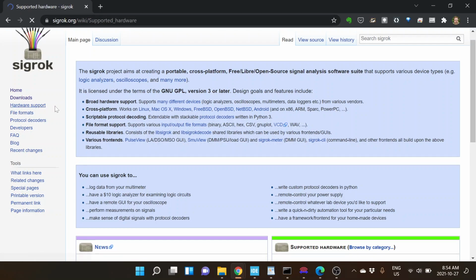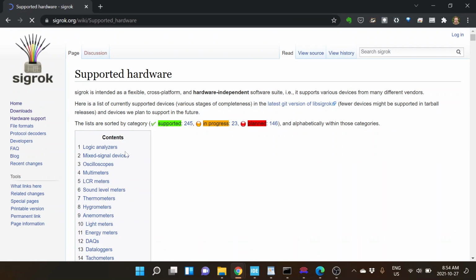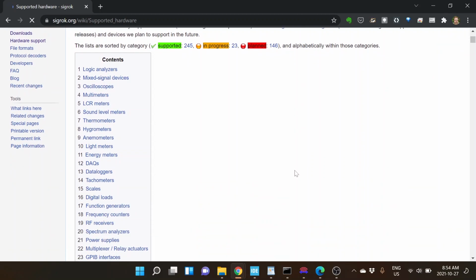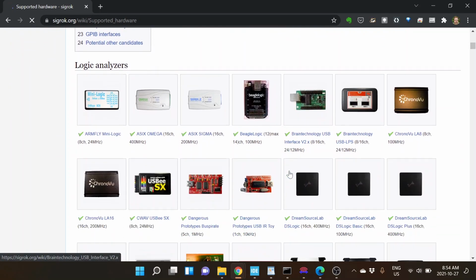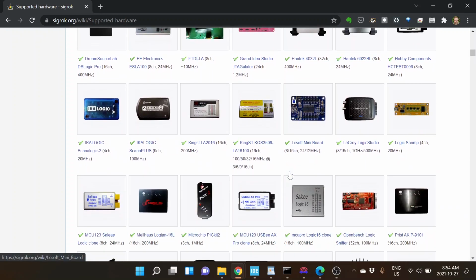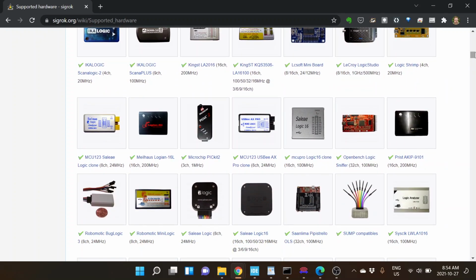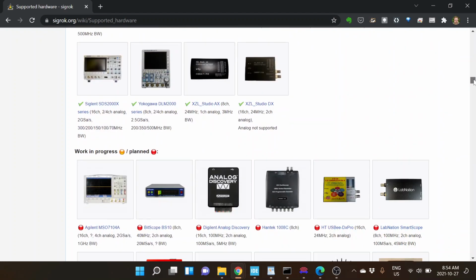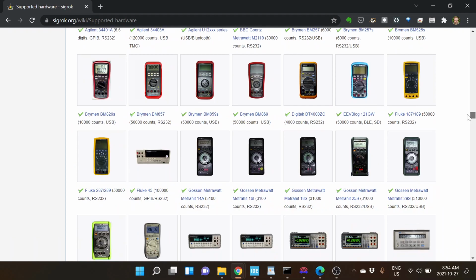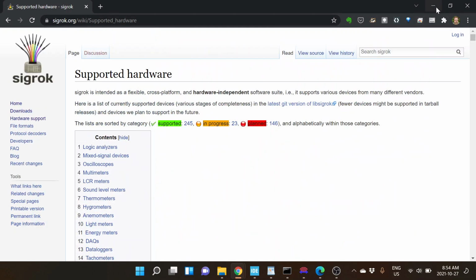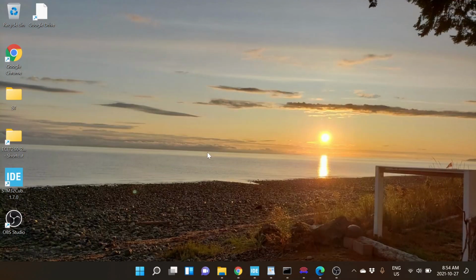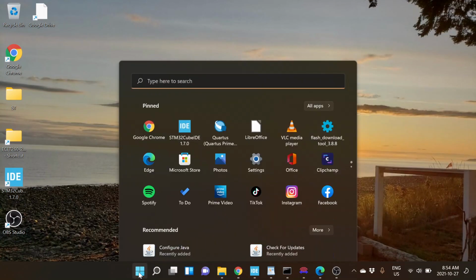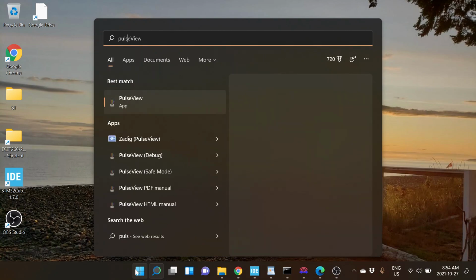Let's see, hardware support, let's go over to that and look at some logic analyzers, scopes, multimeters, LCR meters. There's a whole bunch of plugins for different boards that you can get. So all sorts of different things are available here. So it's got a whole array of test equipment that you can connect with this, including some meters, all of that. So the software from there is called PulseView.